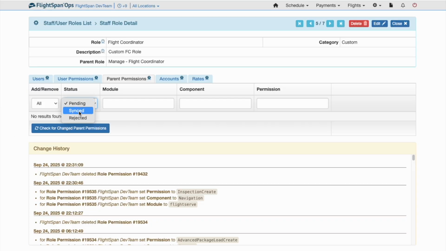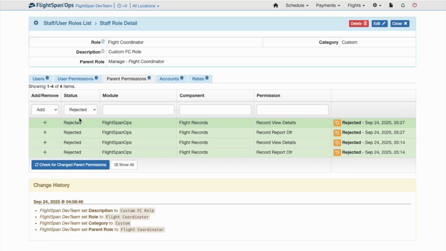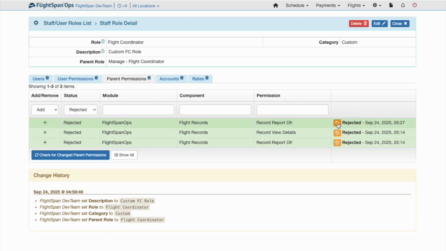To view all changes that have been approved, select Synced from the Status column. To view all changes that have been rejected, select Rejected from the Status column. If the same permission is rejected more than once, it will be listed each time it was rejected. Click the yellow Revert button to restore a rejected change to the pending list.